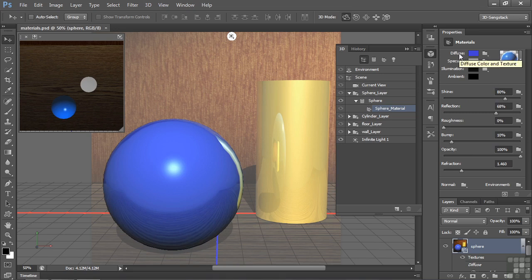Diffuse defines the color. Notice when you hover over it, you get that tooltip, diffuse color and texture. You have to be kind of careful with the word texture here. Basically, texture is any file that you apply to a material. So all these guys, if you apply a file to them, they're textures. So it is a little confusing, but the diffuse defines how something looks, and it doesn't have to be a solid color. It can be any kind of graphic or image file that you want on the sphere. Right now it's just blue, but we could put a file in there like a shot of the Earth or Mars or Jupiter or something like that.